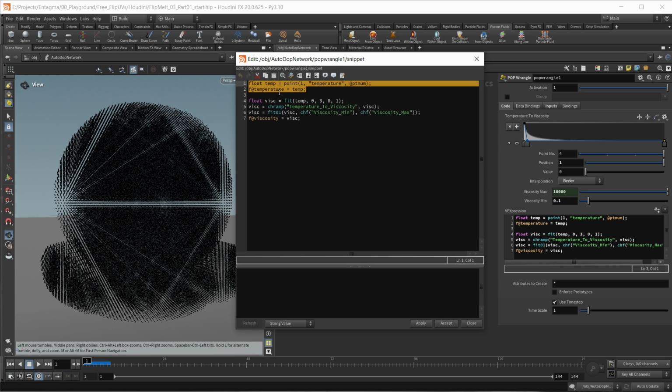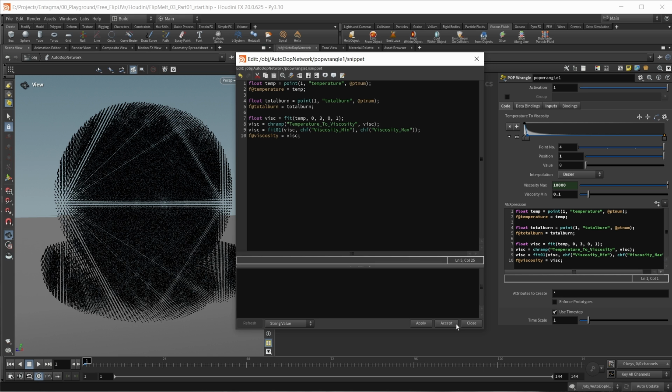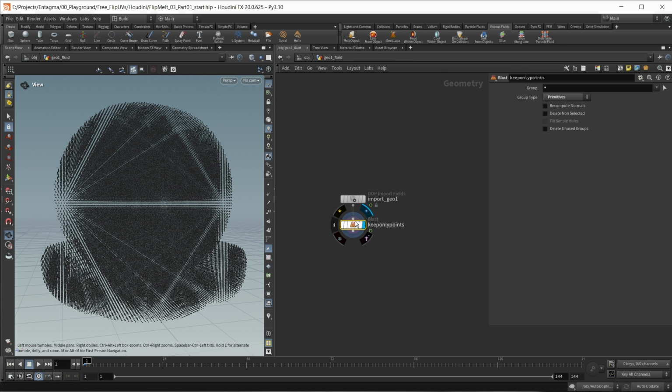And I just want to copy those two lines, paste it in here, and instead of temperature, grab an attribute called total burn. Let's write it to a variable called total burn, and let's reference that variable called total burn and write it to an attribute on our flip object called total burn as well. Something like this. Let's hit apply and accept. We're done here. Next, let's jump into a fluid object.